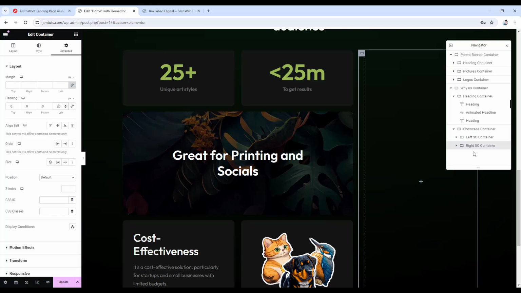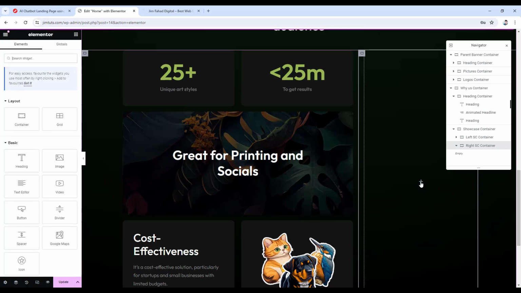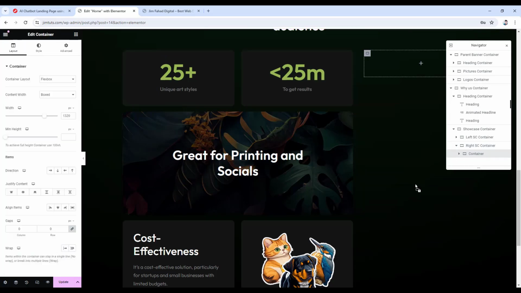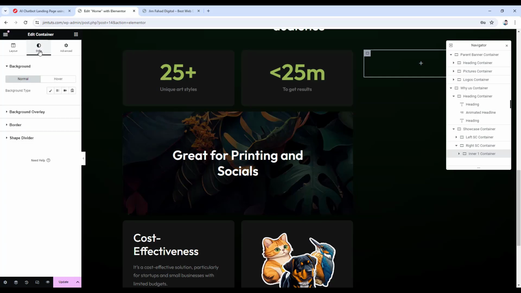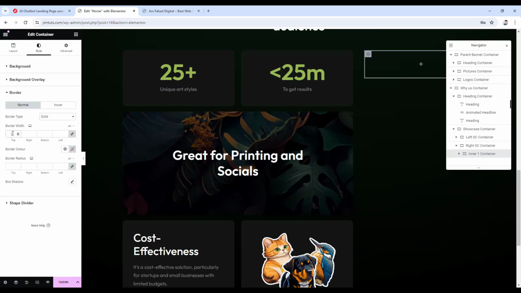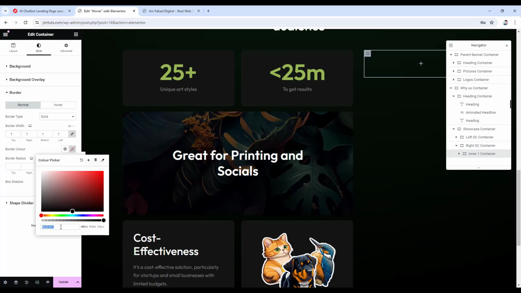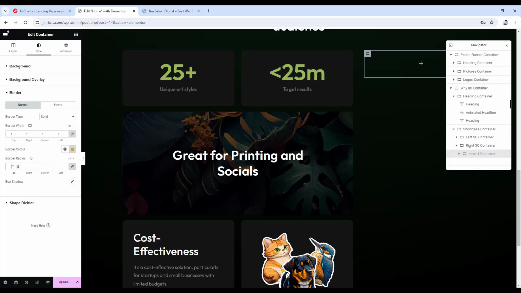Now inside of our right showcase container, let's take another container. So just click on this plus icon, then drag this container here. And since it's inside of our right showcase container, let's rename this as Inner One Container. Then from layout settings, we don't really need to change anything. So let's just move on to the Style tab and then go to Border. Make the border type solid and border width to 1 pixels, all of them. Then select border color. Let's set a custom code of C7A939 and then set the border radius to 12 pixels, all of them.